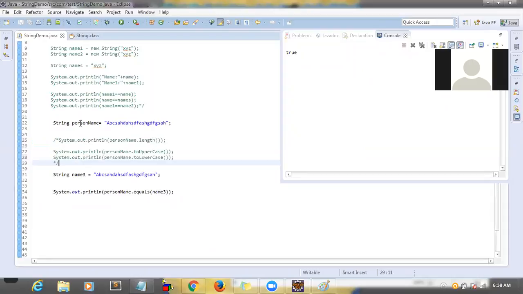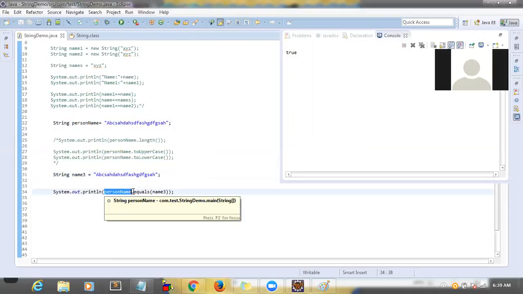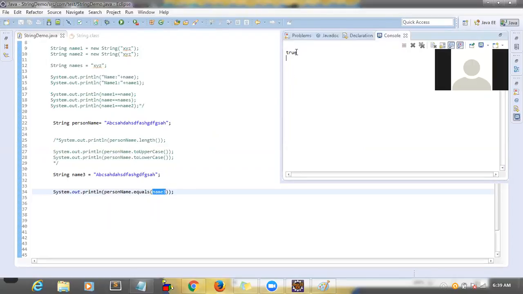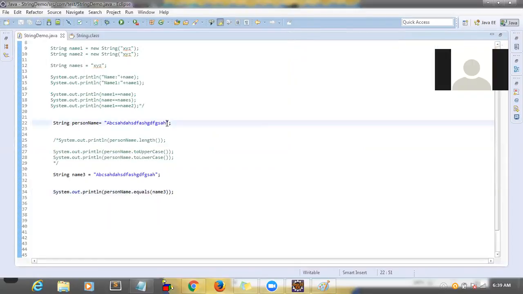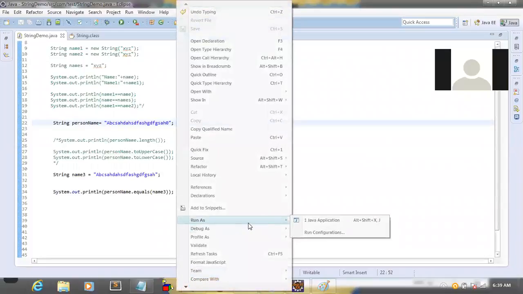Now I want to compare whether this string content and this string content are same or different. Use the first variable name, then the method called equals, and pass the second object. So these two objects are equal, true. Let me add one single character, 0. Now both are different, so it's going to be false.